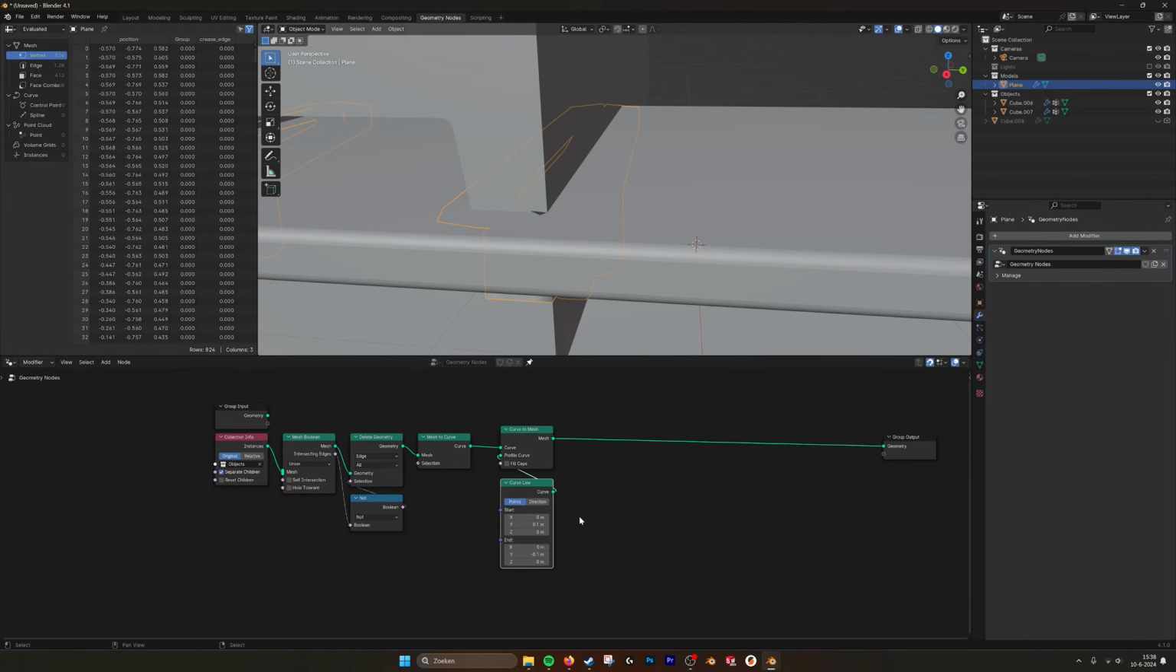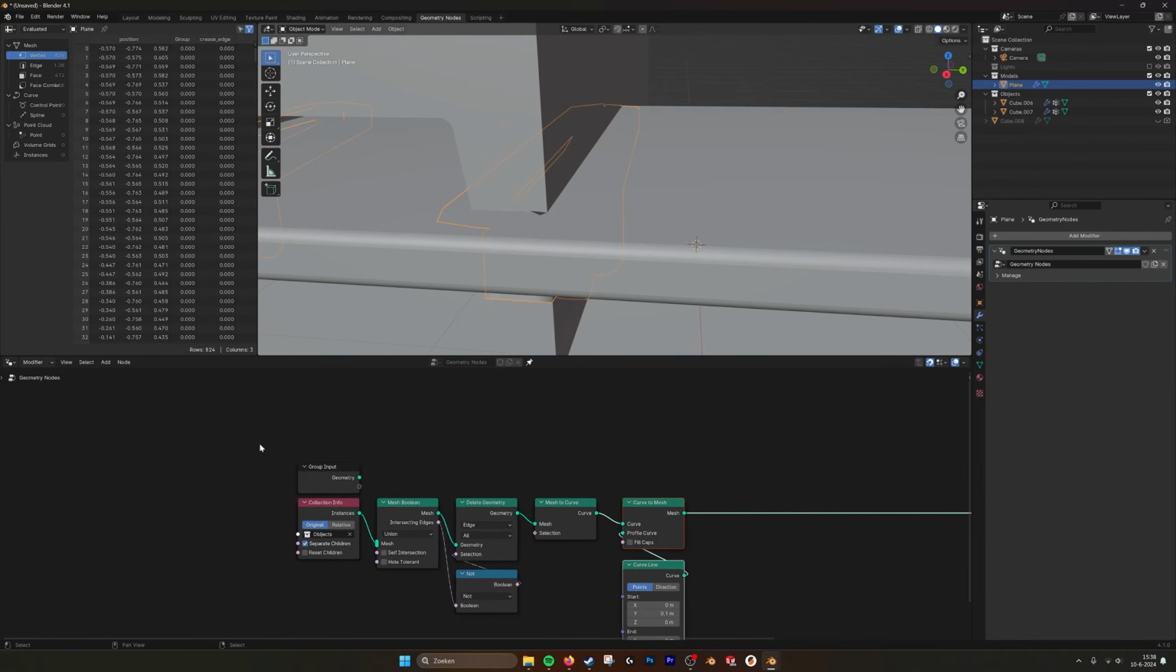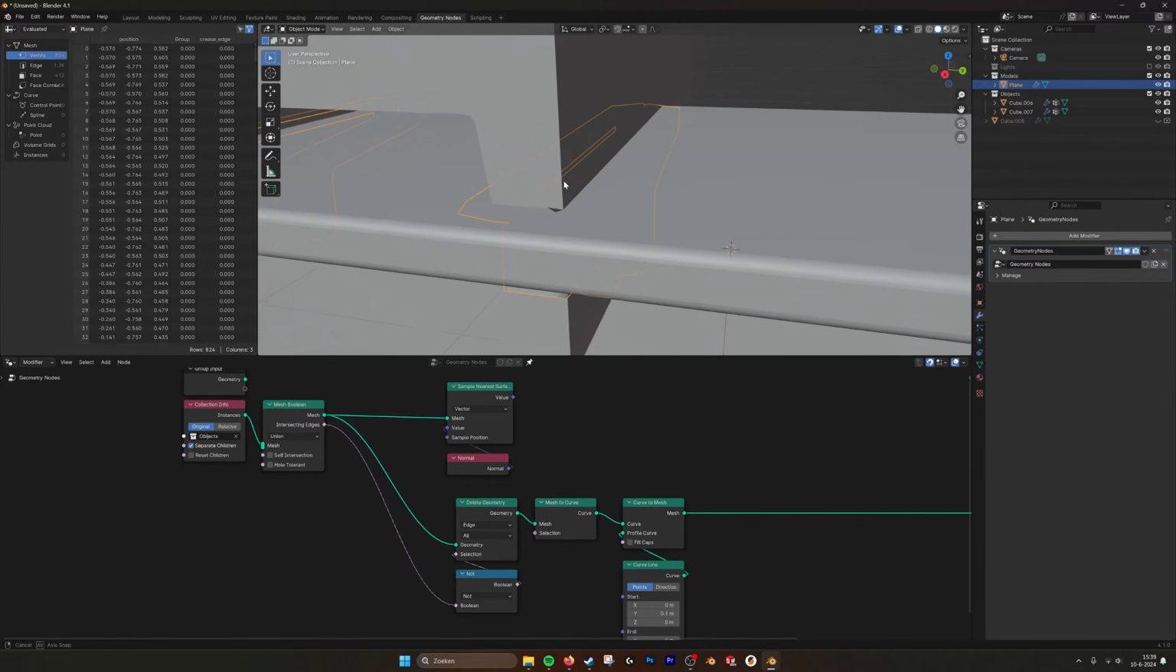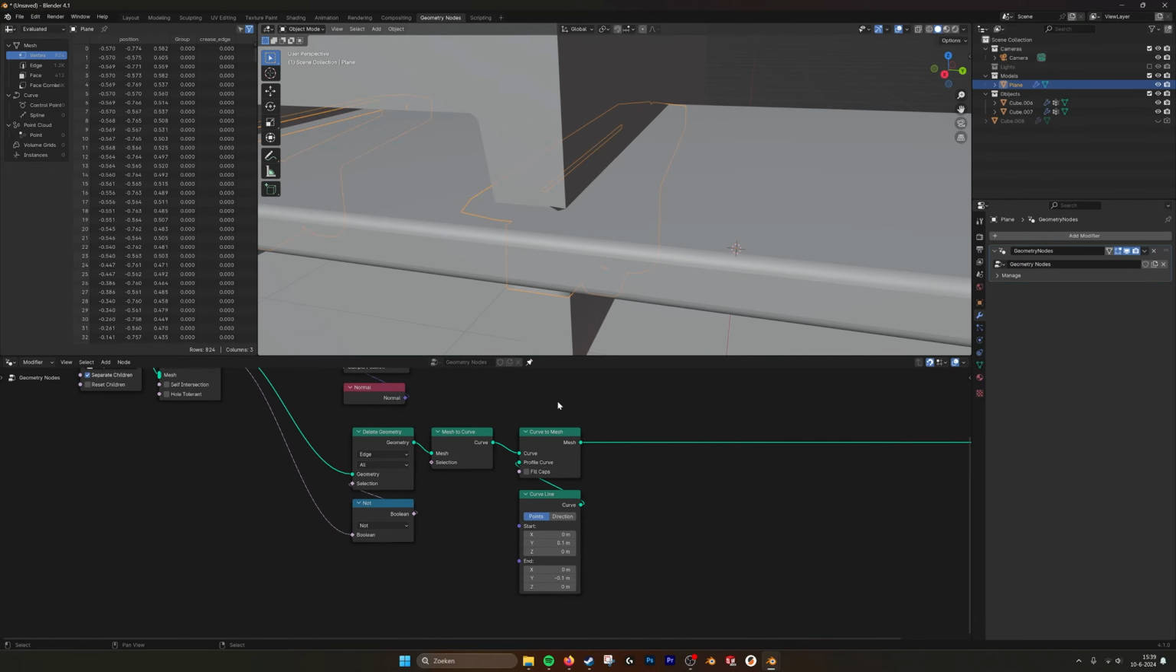and it is the angle of the two objects actually. And what we can do is use this mesh boolean, so these are the objects. I'm going to sample nearest surface and make it a vector. We use the normal, so we want to get the normal of this line. So my surface that we create here is going to come out.